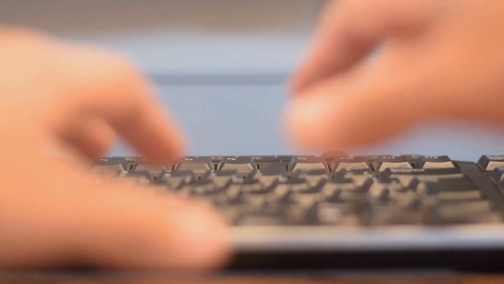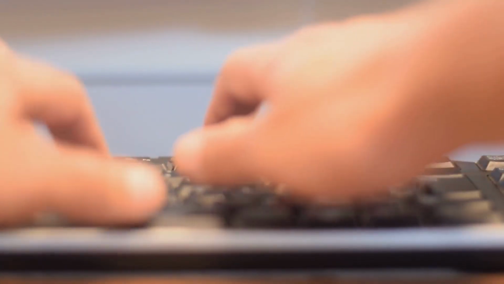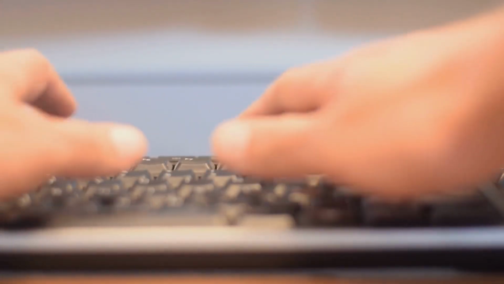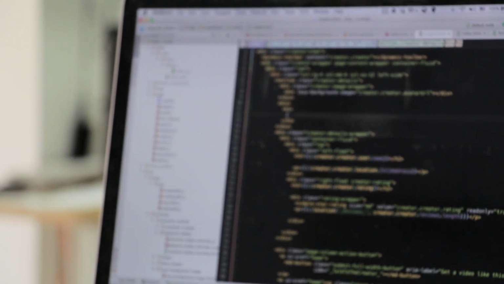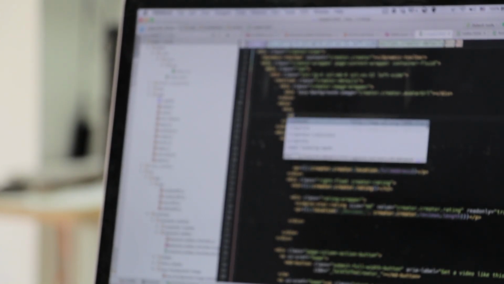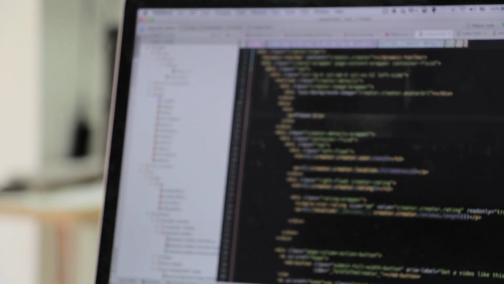The DOM API provides a set of objects with methods through which the content of a web page, or more generally, the content of HTML documents, can be accessed. Implementations of the DOM API exist for various programming languages, including Java, Python, and C#. However, in this video, we'll focus on the implementation for JavaScript, which is implicitly available to you in every browser.